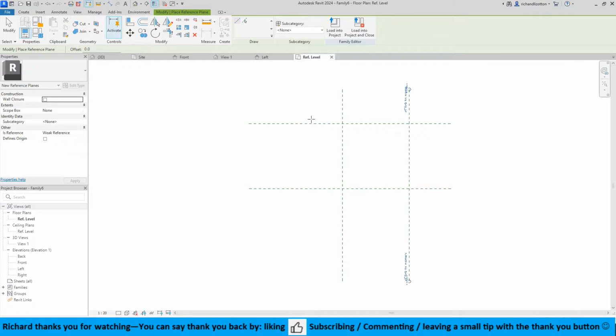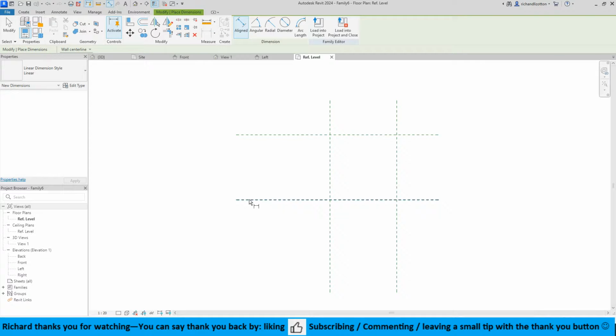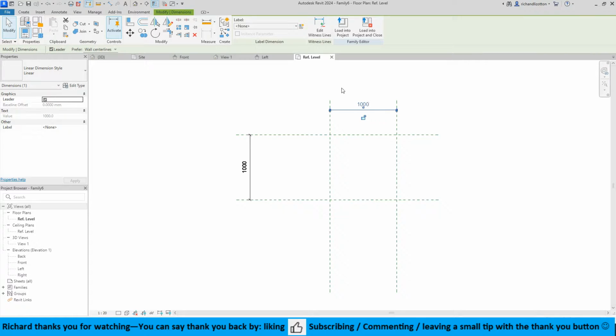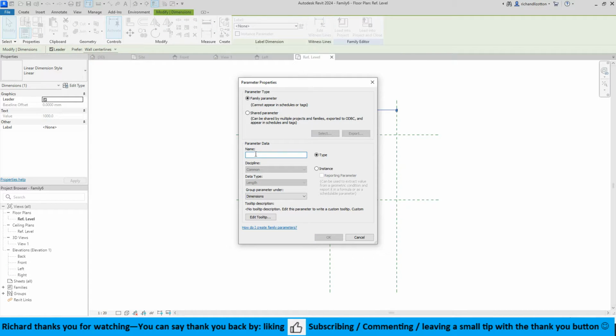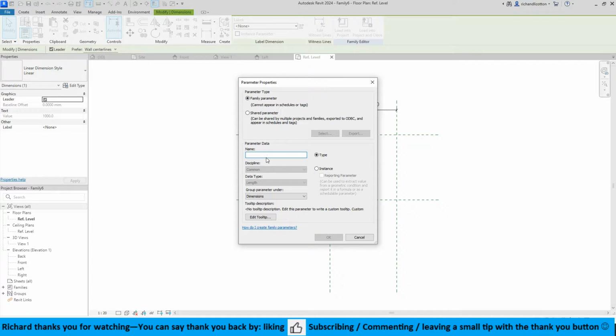Okay, next we'll put some dimensions in. So we'll annotate the lines and we'll dimension those. And what we're going to do then is, okay, exit from the dimension command, click on that, and we'll create a parameter. So that is going to be width. This one is going to be depth.